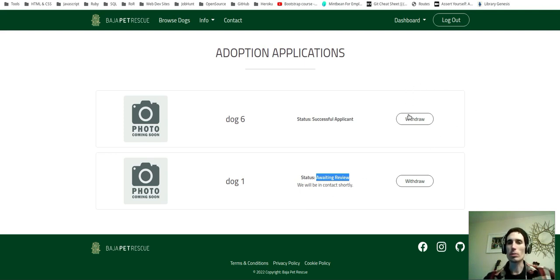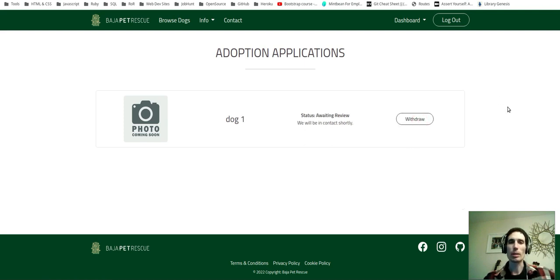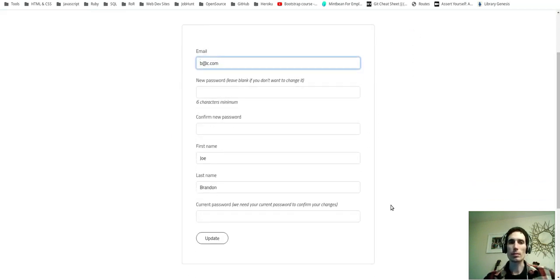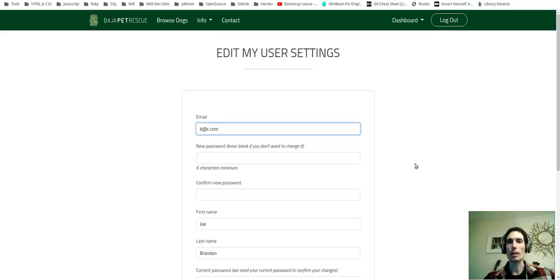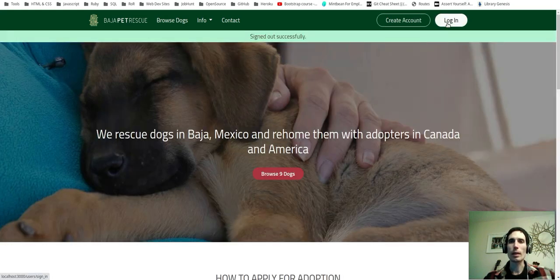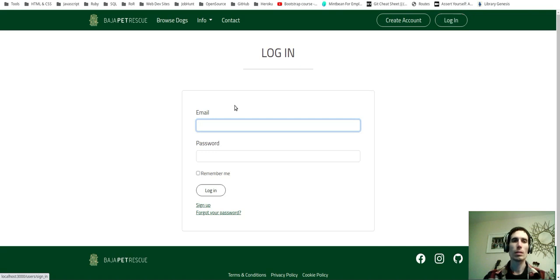So what you can also do is just withdraw from an application. And if you withdrew by accident, you can let them know and they can reinstate your application, and you can remove it from the applications page. So pretty simple for an adopter. They just have a profile and their applications, and they can browse a dog, apply for a dog, and that's that. And then Devise also helps you out with these basic user settings, your email, name, password, etc., and deleting your account. So let's log out here, and let's log in as staff.